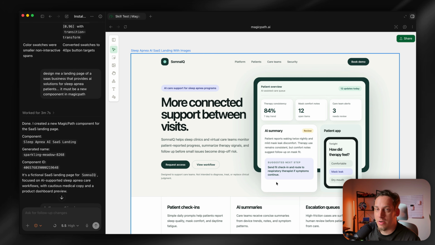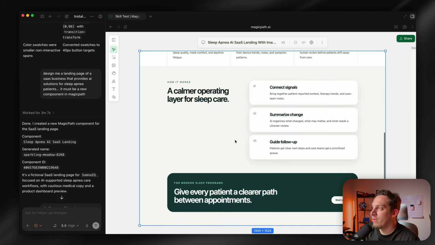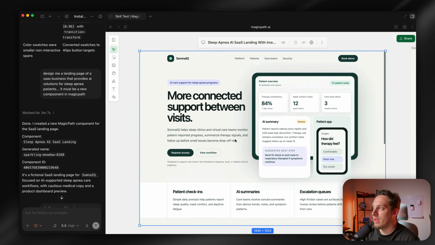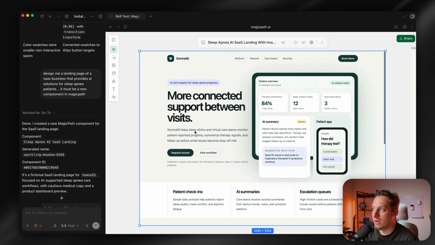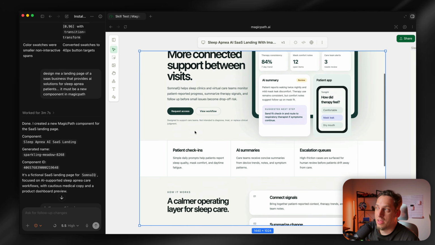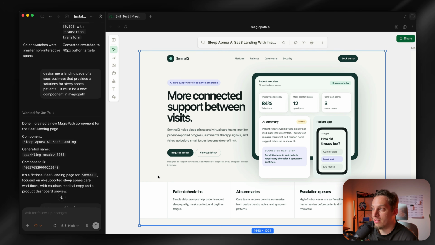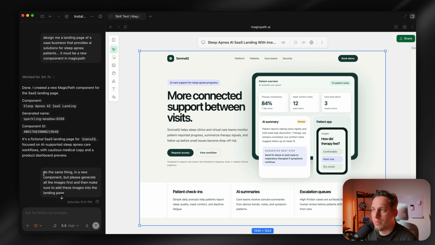But obviously there are a few things that need improvement, I would say. And if we scroll down in this component, we can see that we have only two sections really. We have this hero section over here and we have this how it works section, but we don't really have a footer. We don't really have an FAQ section or an about us section. And then what I wrote was, do the same thing in a new component, but please generate all the images first and then make sure to add these images into the landing page.